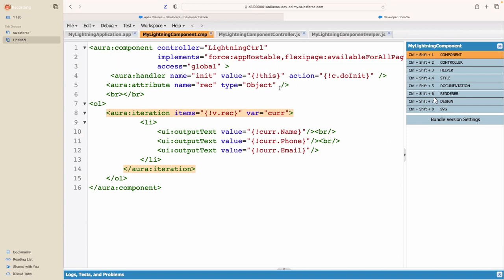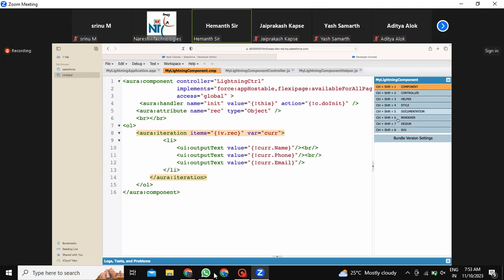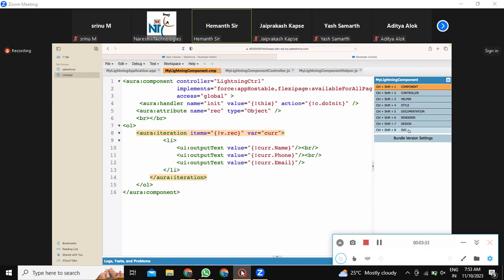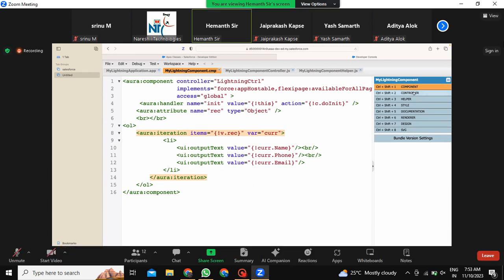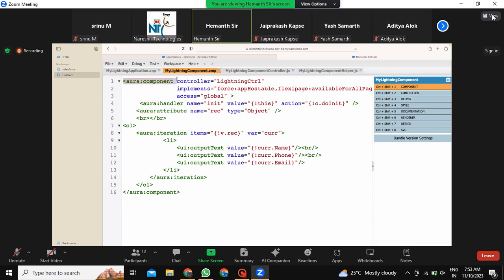Every lightning component will have the component, the controller, the helper, the style, the documentation, the renderer, the design, and the SVG. So you can say that every lightning component is a bundle of these eight elements. First, the component. Inside the component, the first thing that we need to write is aura:component. It should start with aura:component and end with aura:component.